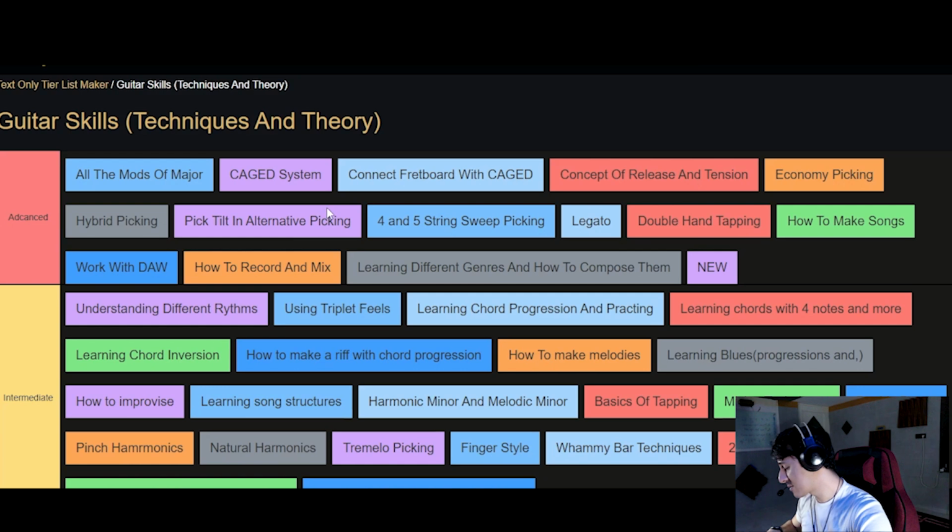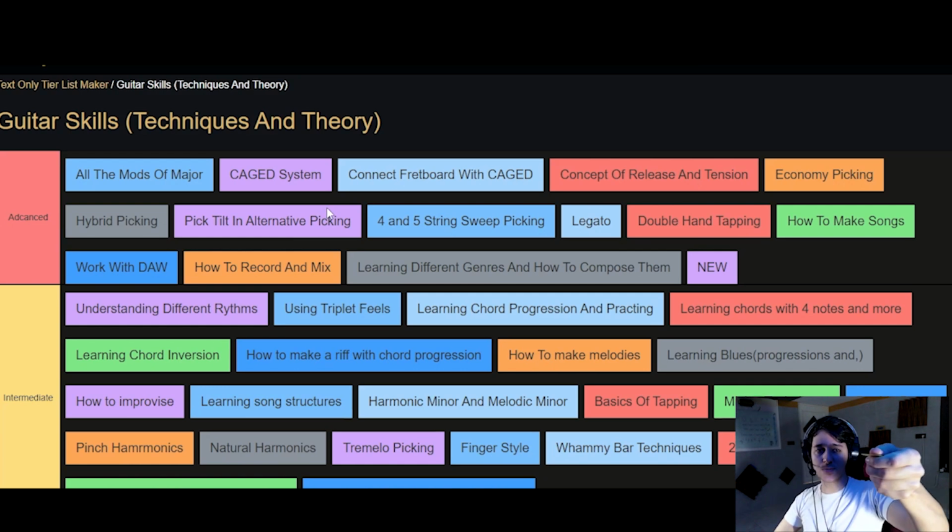Pick tilt is like, let me show you. So you see it's my pick, all right? I pick it like this. And then if I do this, then pick, or maybe do this, then pick, it is the pick tilt. So the tilt of my pick can be downwards and upwards.